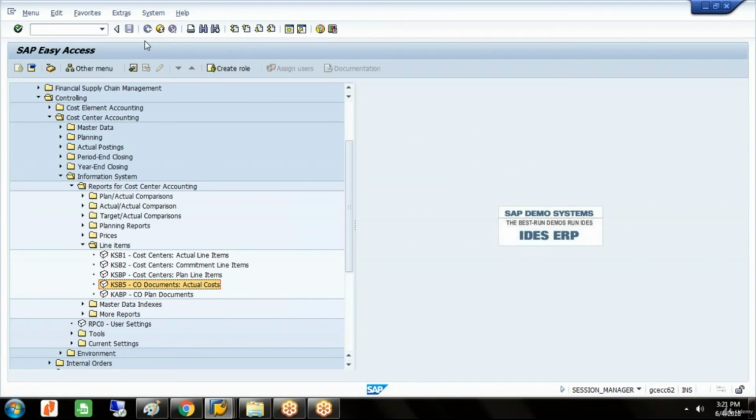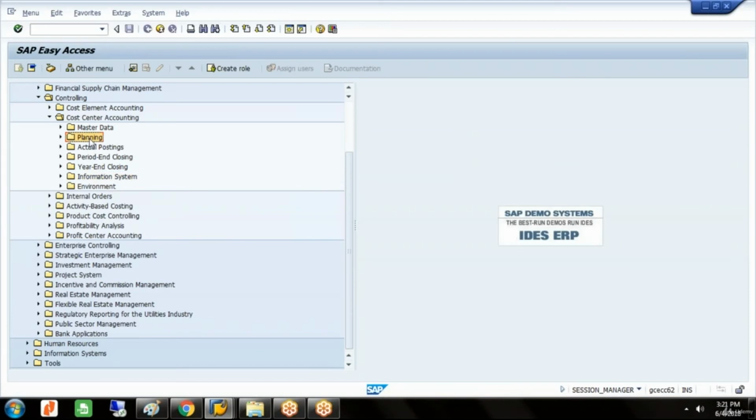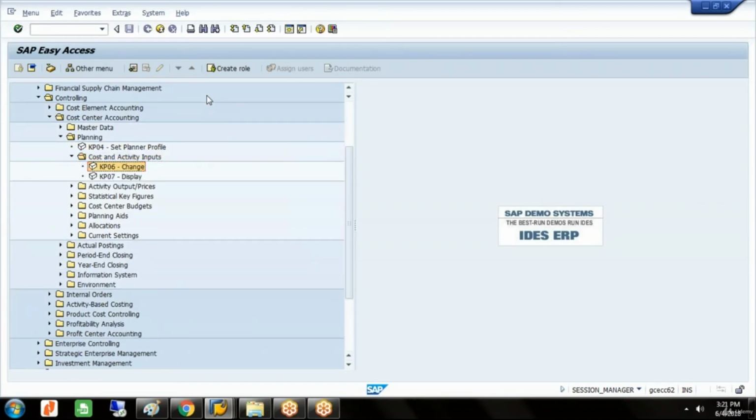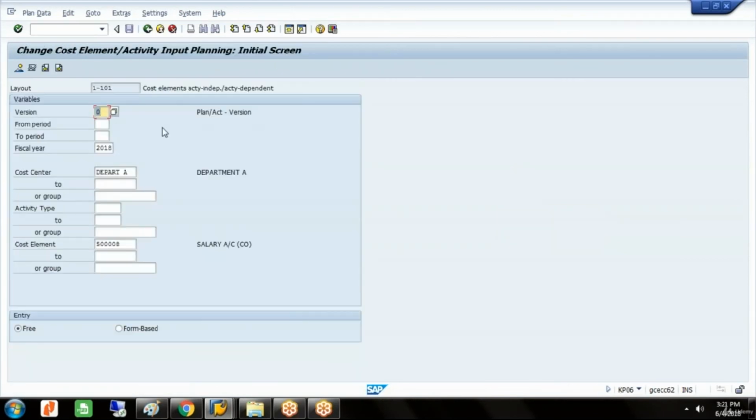Okay, let us say you would like to go with planning. I would like to plan cost center wise, and I want to see a report which gives me the comparison between the planned data and the actual data. So we'll come to cost center accounting, planning, cost and activity inputs, change, KP06, the transaction code. So we have seen that version 0, that is something which we have to compulsorily activate. That's why that version 0 will come by default.